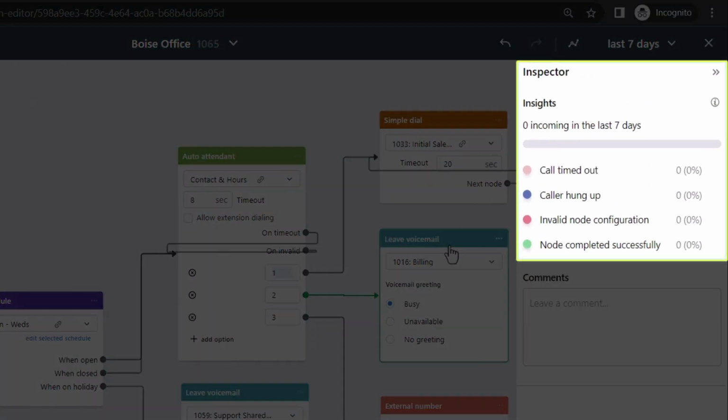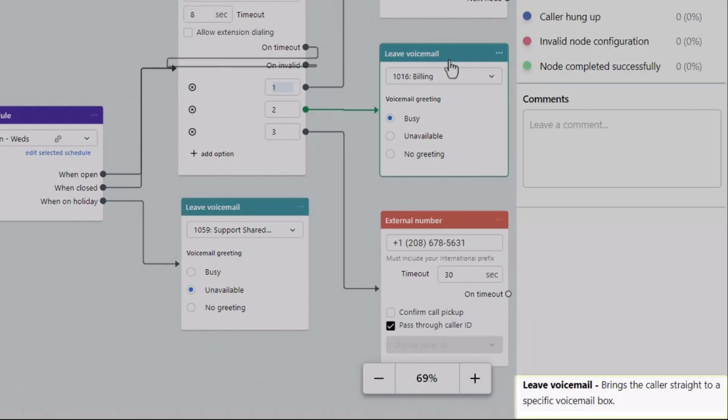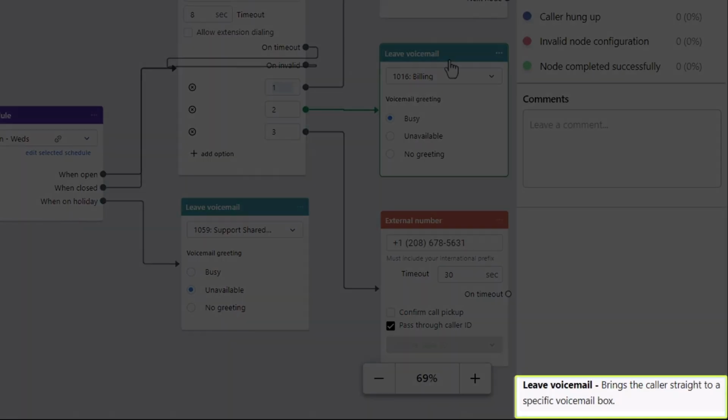This is a brand new dial plan, so it has yet to be used. However, if it had been, you could see the information available to me within each node. But even with the new dial plan, you'll notice a detailed description of the selected node with tips at the bottom of the inspector panel.